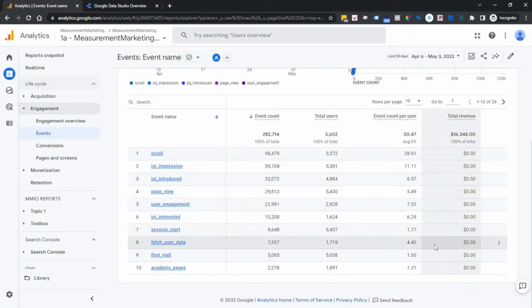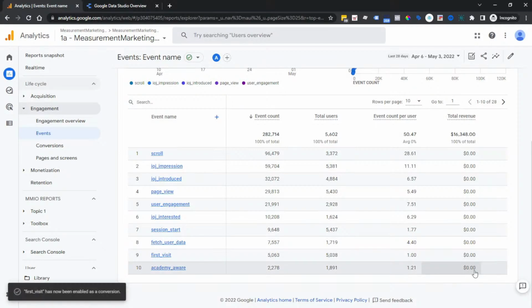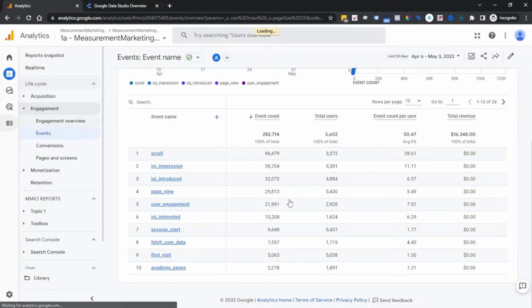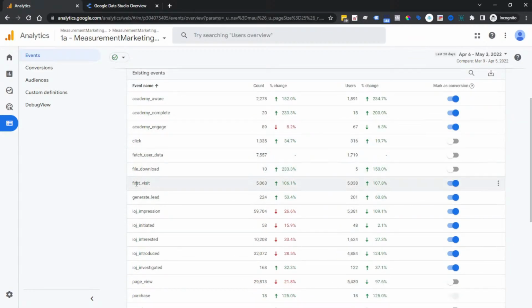So we can very quickly come through here and have this. If we want to see, let's say this one needs to be marked as a conversion, we're going to switch that over, and we see it's been enabled as a conversion. So if I then want to go to configure, just to see the list of everything that's a conversion, and we come over here, this first visit is now marked as a conversion.